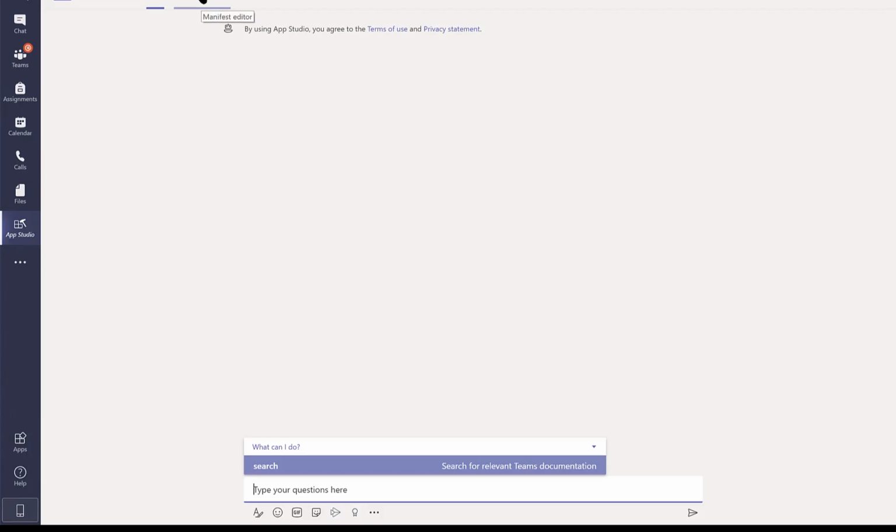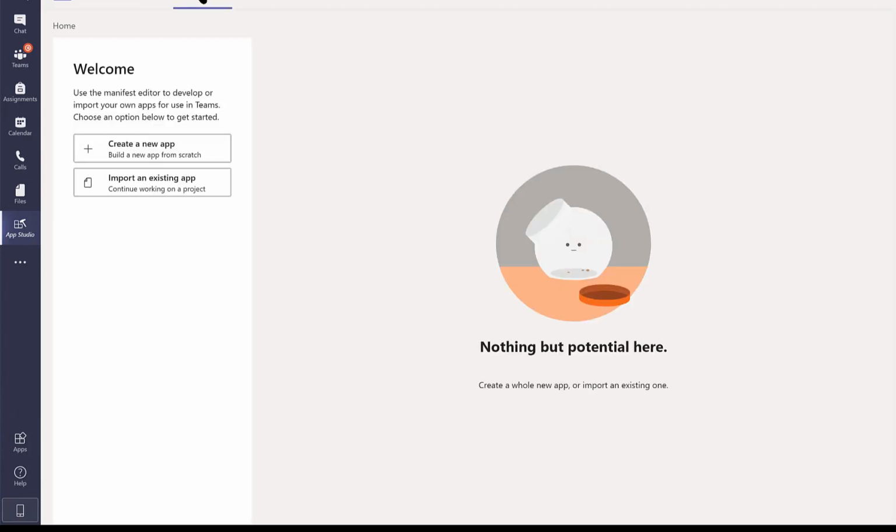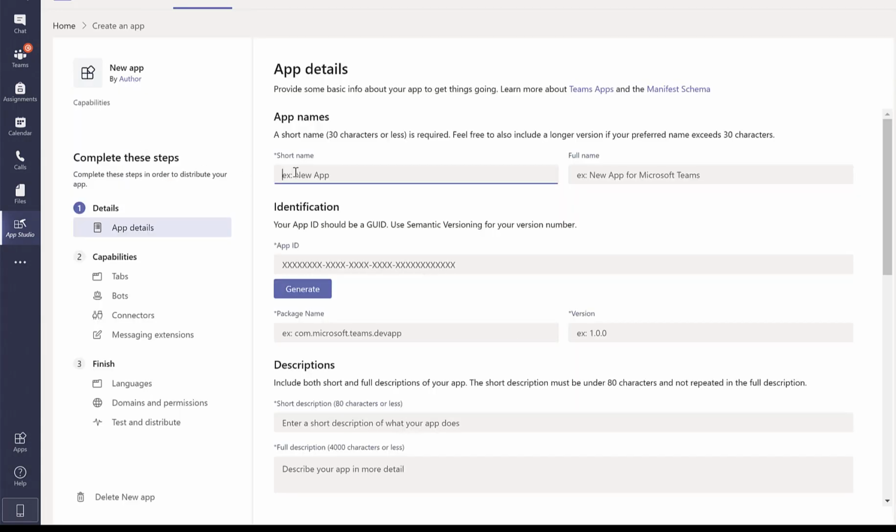And we're going to go to Manifest Editor. Now we're going to create a new app. I'm going to name this M365 Learning. We'll go with capital M now, no lowercase. M365 Learning Portal. We generate an app ID and give it a package name. We'll call it M365 Learning version 1.0.0.